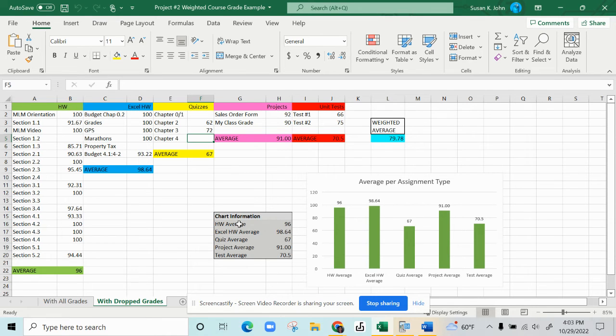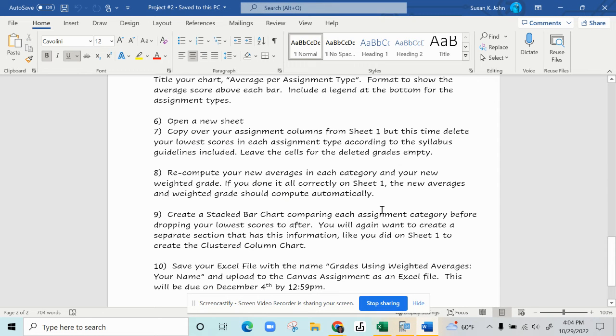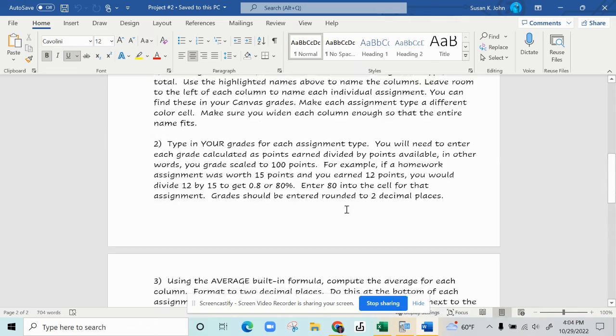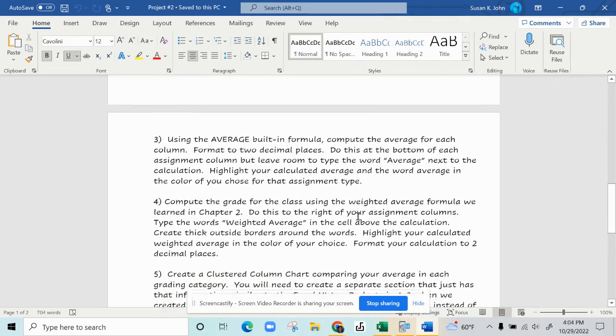And then this is not, I haven't done this part. So this is not an example of the last part of the project. You have to kind of figure that out on your own. So you should have the second sheet that has everything from your first sheet, as far as your assignment types and your grades and your averages and your weighted average, except you're going to delete out those lowest grades that you're allowed to for each grading category based on this.